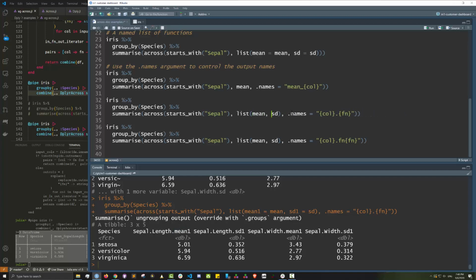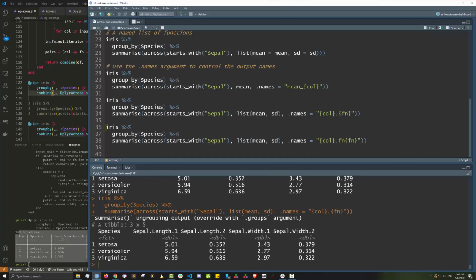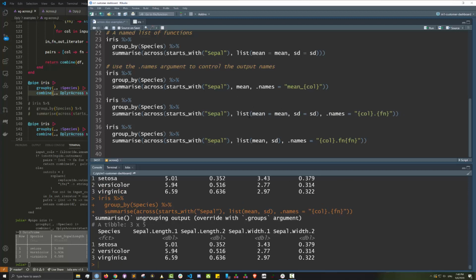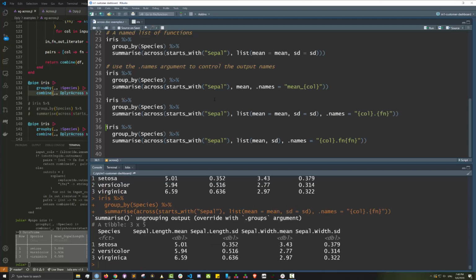So let's keep it like this. This is the expected output. Oh, let me run that again. Oh, sorry. Yeah, I should keep the names. Run it. Yep, exactly the same as the output.